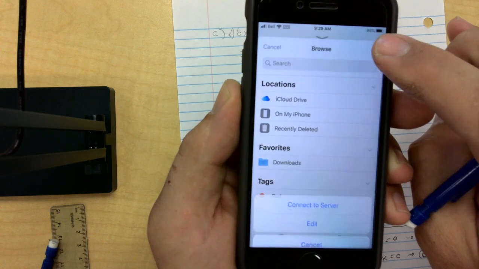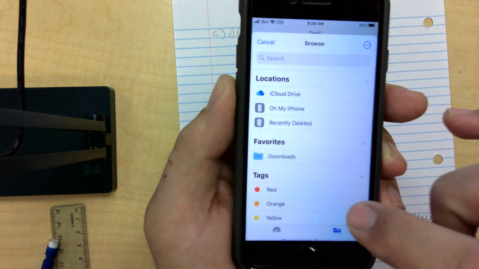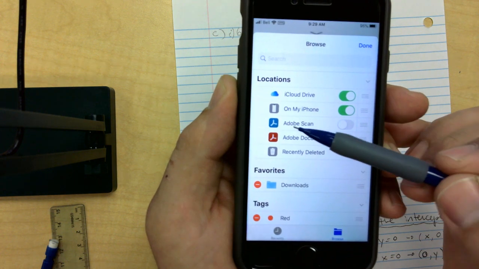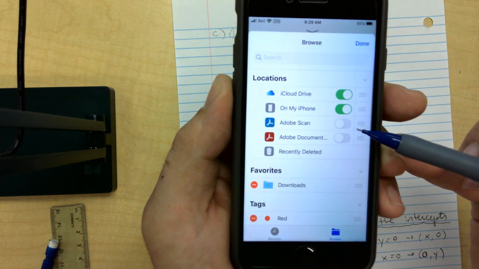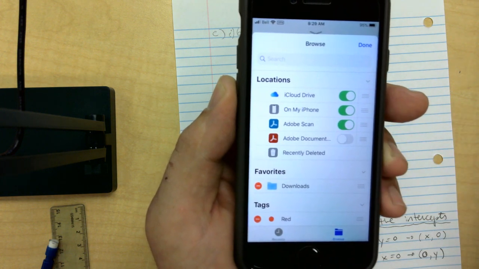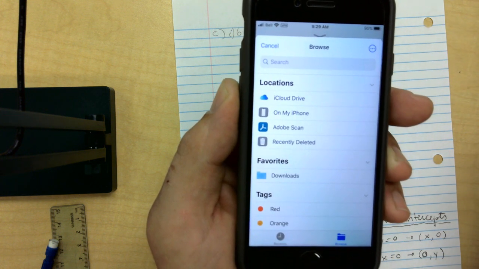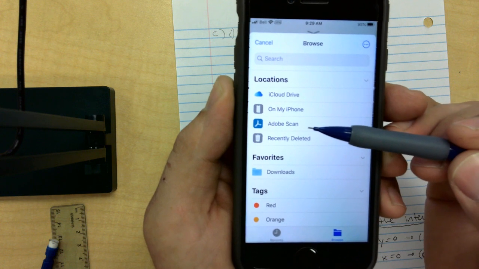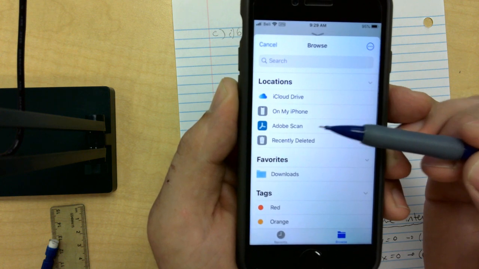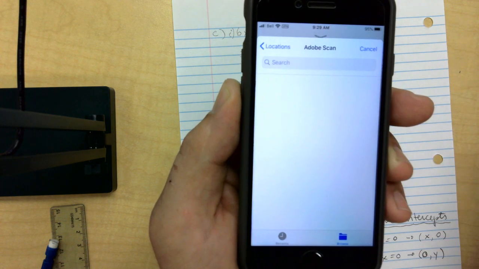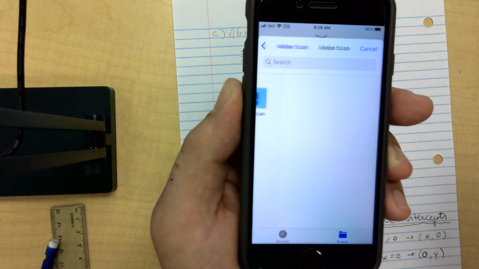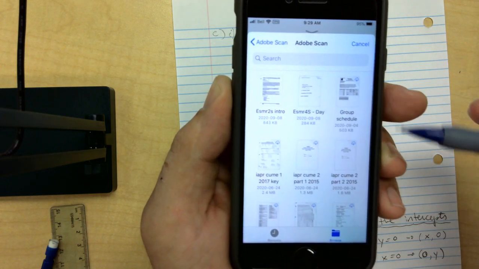So I'm going to go up here. I'm going to go edit, and you should see Adobe Scan like that. You turn that on. I will be pressing done. You most likely won't have to. But after you turn it on, it will be there permanently. Okay, so then you go Adobe Scan again, and you look for that file here.